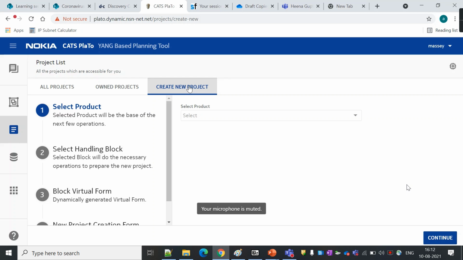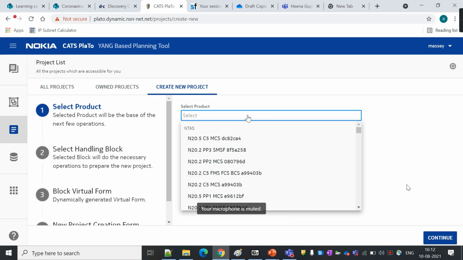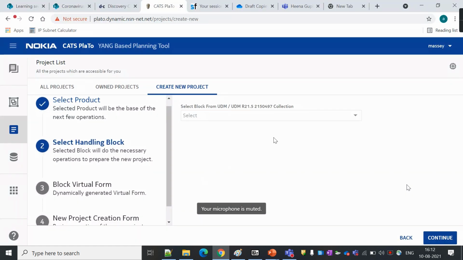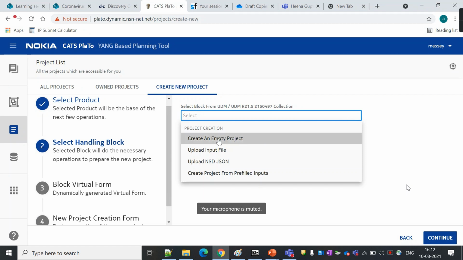In that particular file, what we are doing is creating another project, like we have typed UDM. So this is the pre-installer file which I have already discussed. Another file is the 21.5 XML file, which needs to be downloaded here. If we create an empty project, then the default parameters will not come, so we have to create the pre-filled inputs file.